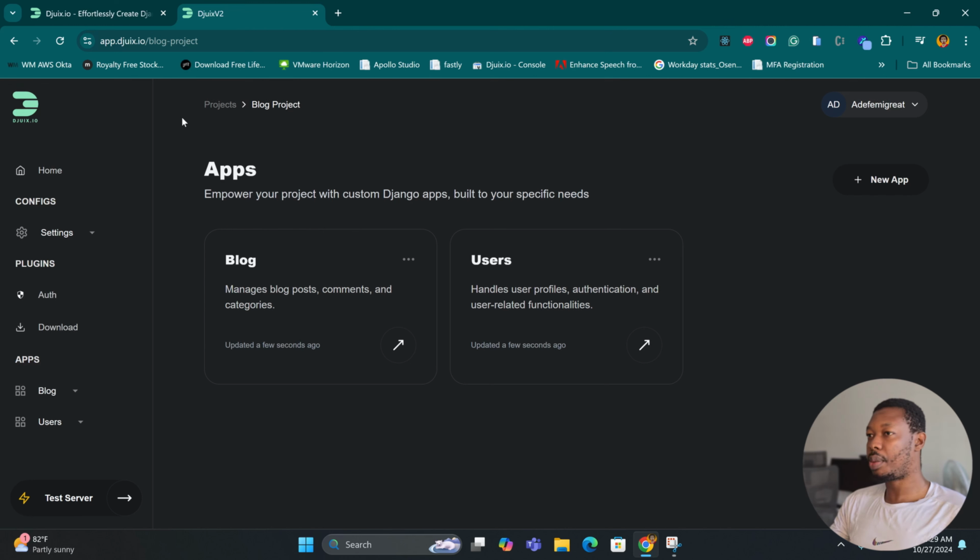So when you open up a project, this is the view you are presented with. So you have your sidebar, which entails information about the home. So the home is where all apps are located. And if you need to go back to your project, you can just come here and you go back to your project. Then you have the settings.